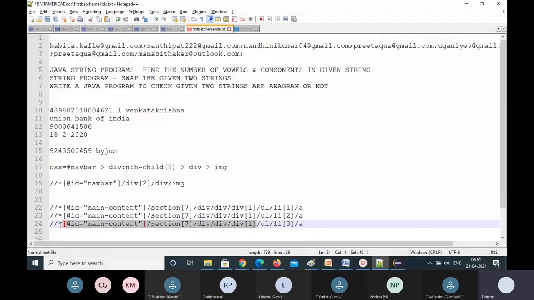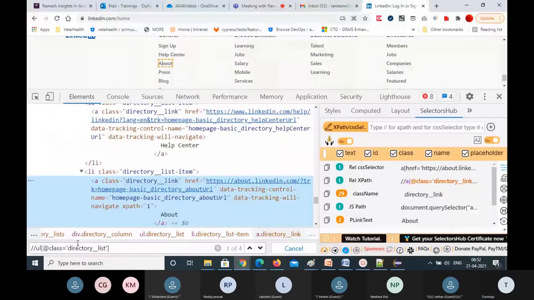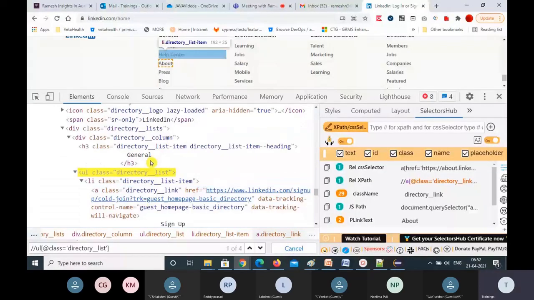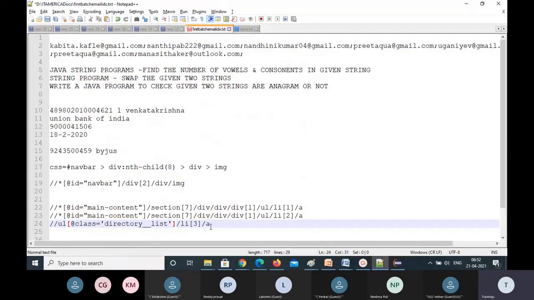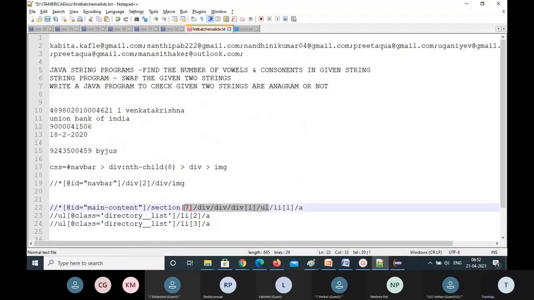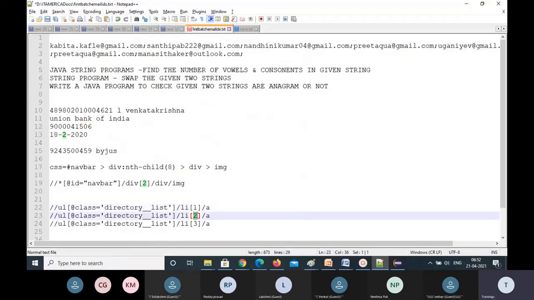So the same XPath, I can shortcut this. I'll remove all these things. From ul onwards, I'll start it, and at the class, we know the class value, directory list, right? So this directory list, you copy this entire. Now this li[3], li[2], li[1], this is the one that is changing. I'm shortcutting my XPath, I'm reducing the XPath. See, 1, 2, 3, it is changing. But this is dynamically changing, right? I cannot give each and every li[1], li[2] like that.